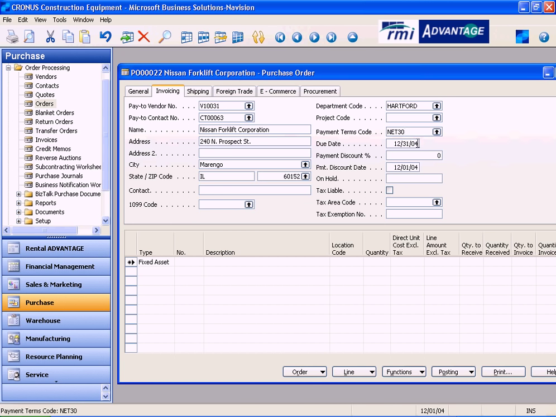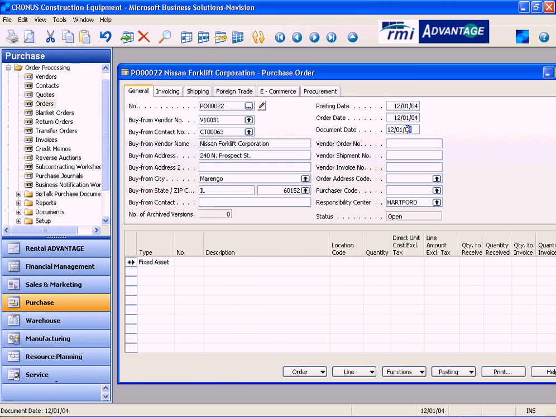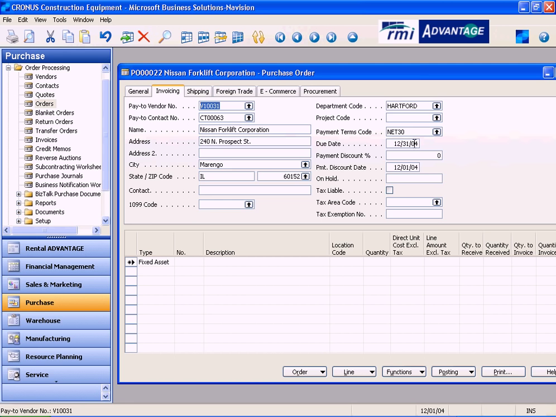invoice that will get generated from this is 12/31, and that is driven by our document date from our general tab. If we change that to be the date that the vendor's invoice actually is, this due date will go ahead and change. And we can take a look at that a little bit in the purchase order invoicing videos.